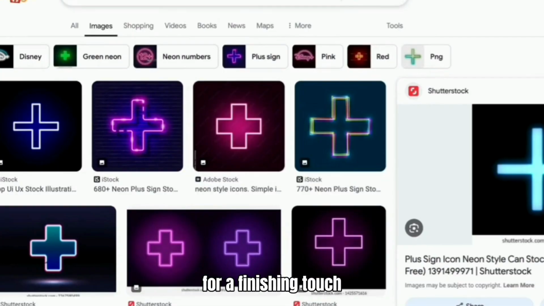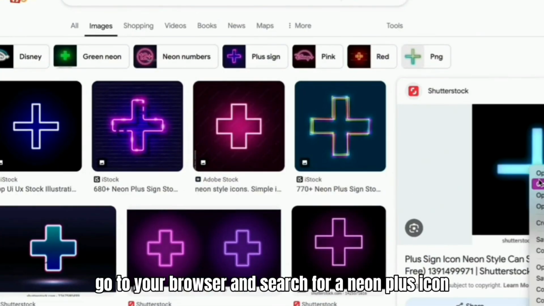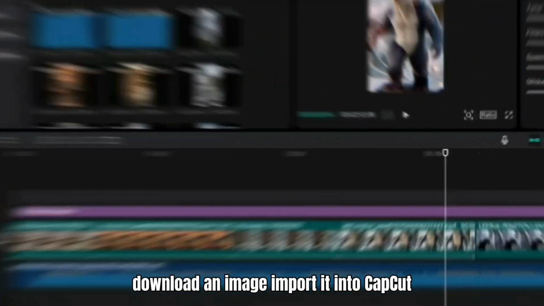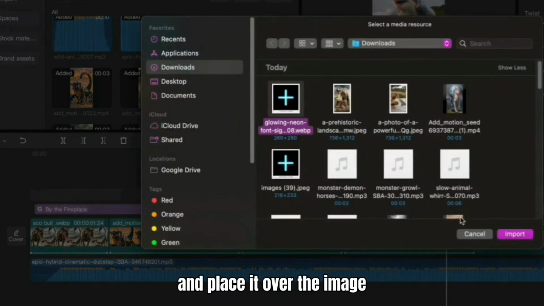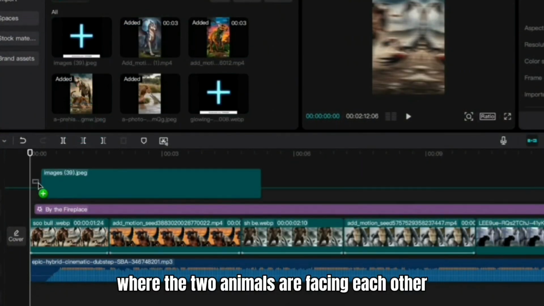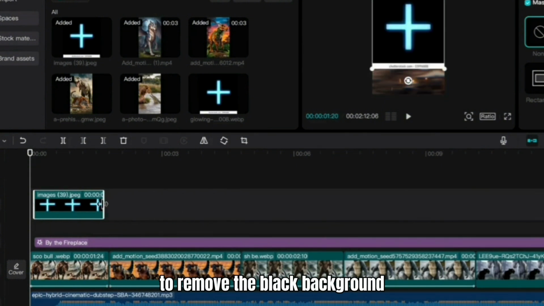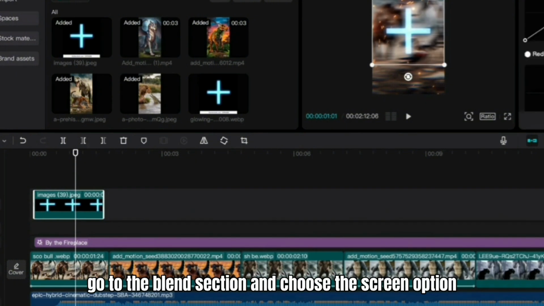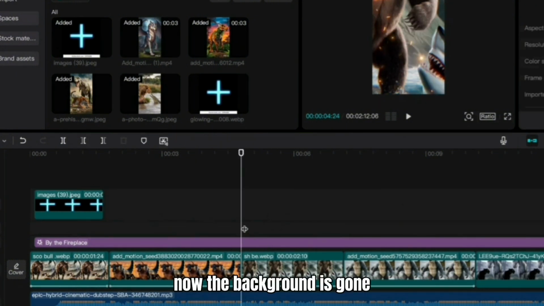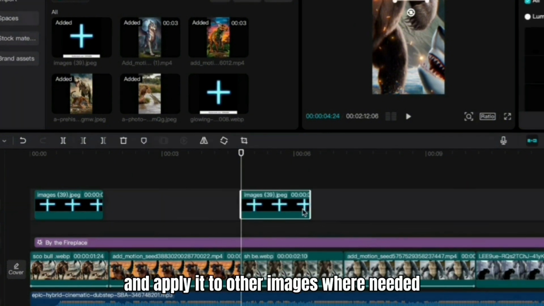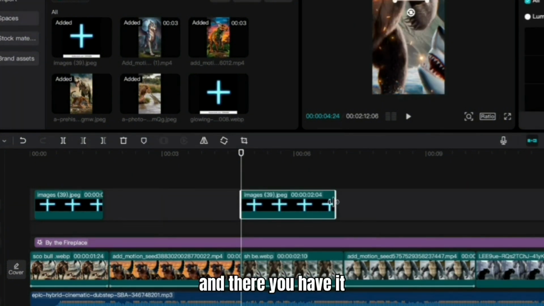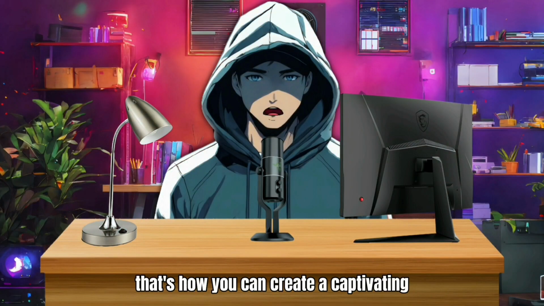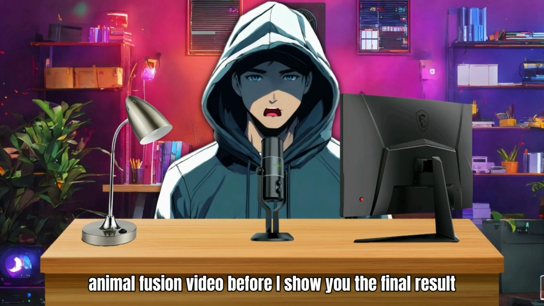For a finishing touch, go to your browser and search for a neon plus icon. Download an image, import it into CapCut, and place it over the image where the 2 animals are facing each other. To remove the black background, select the image, go to the blend section, and choose the screen option. Now the background is gone. Copy this effect and apply it to other images where needed. And there you have it. That's how you can create a captivating animal fusion video.